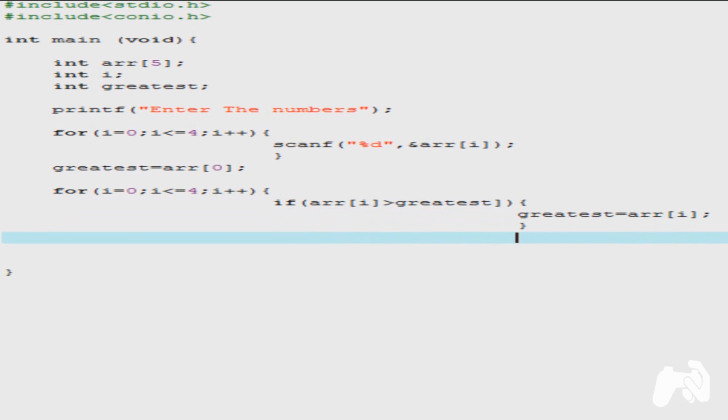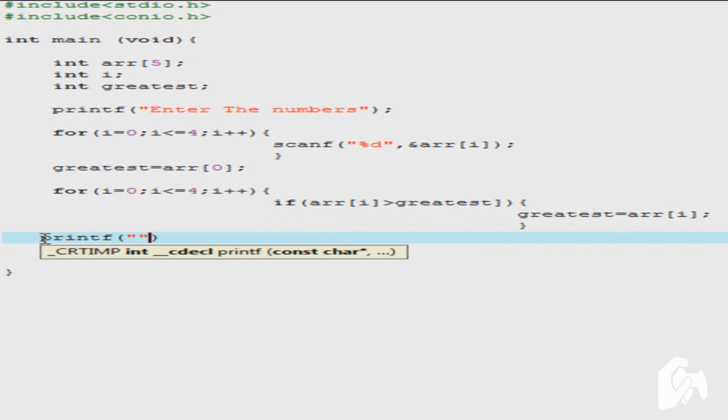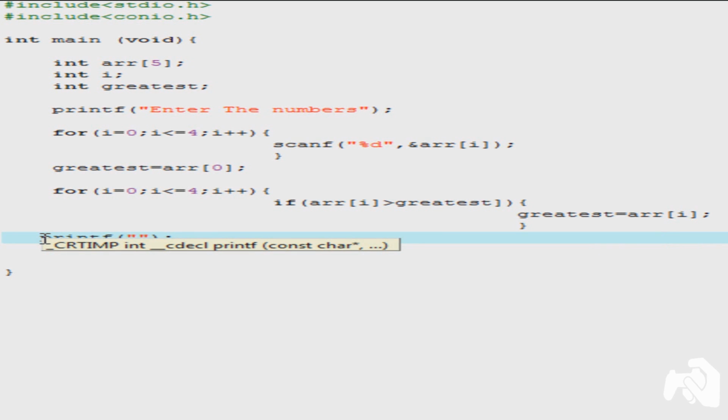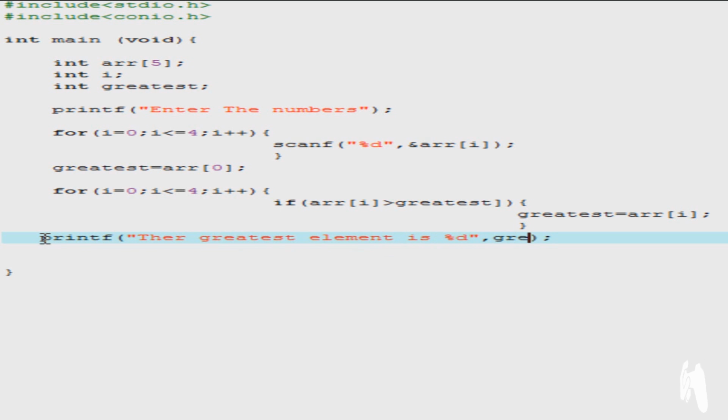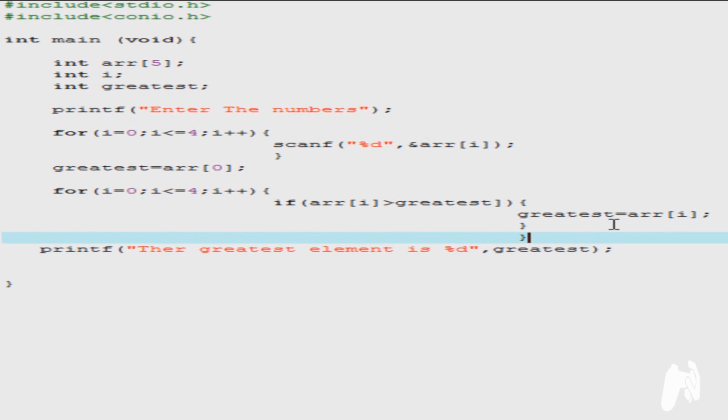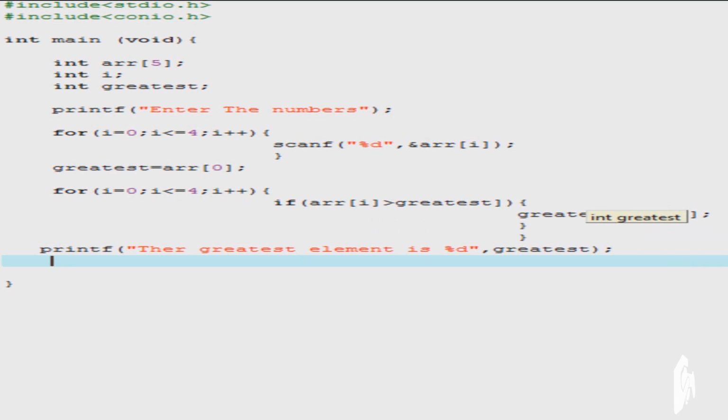All we need to do is print the greatest element. So I'm going to say printf, the greatest element is %d, not capital D, sorry, comma greatest. So it's going to print the greatest. And I think that I've just forgotten a curly brace over here, so I'm going to put one. This is for the for loop and this is for the if statement. Okay, and obviously the getch, so we can see what is the result.